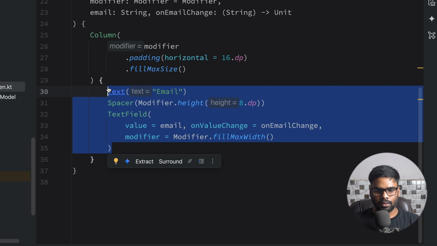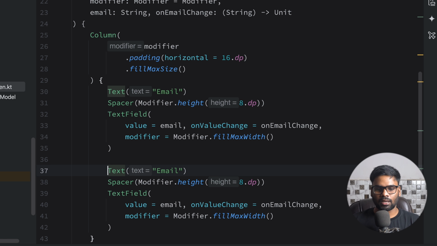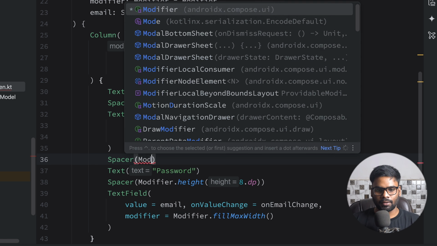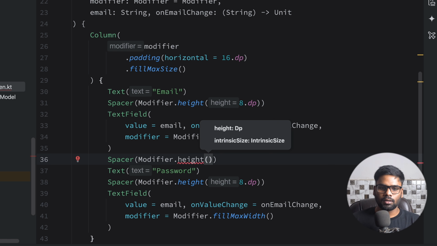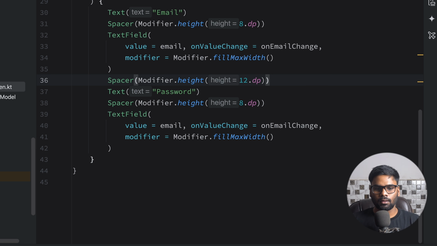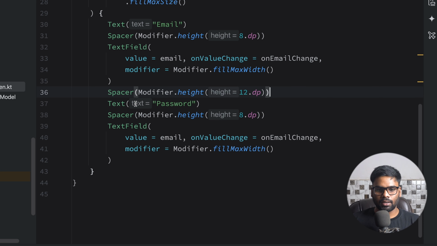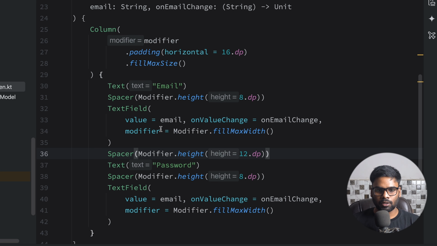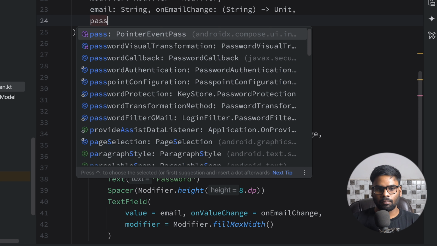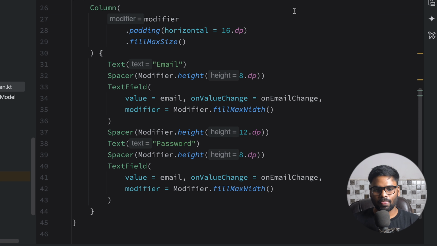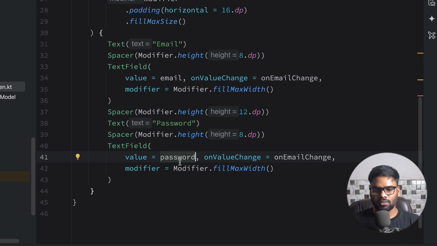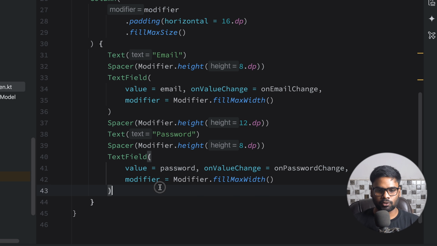Okay, so we have a column, we have text, spacer and text field. Now I'm going to simply duplicate this, and this time I'm having my password. I want to give some space, so I'm using here modifier height. We were using 8 dp in between our text and text field, so here I'm using 12 dp. That's it. We have two text fields, one for the email, one for the password. So password value and password lambda, we need to pass in the form of parameters, just like this. In place of email, just change this to password, and here use on password change, and we are pretty much done with our text fields.